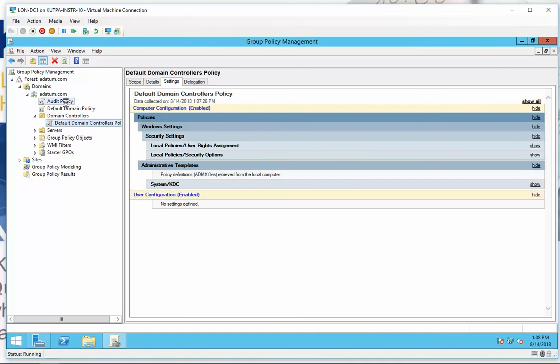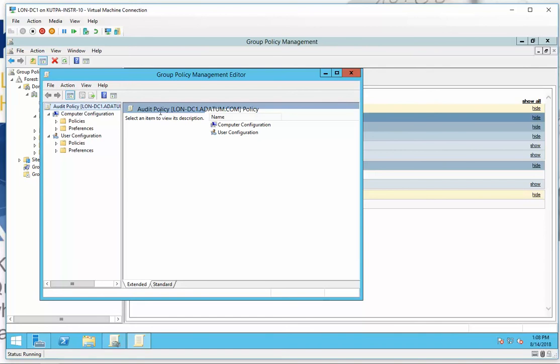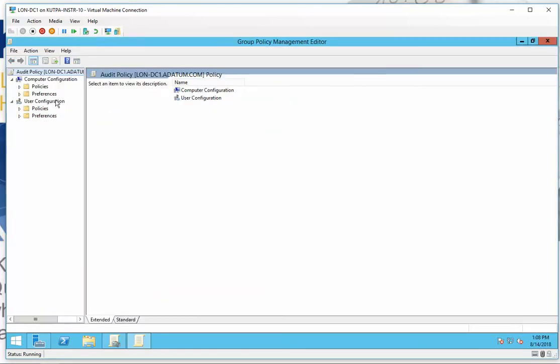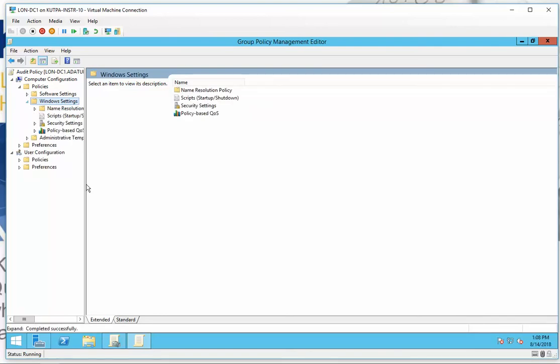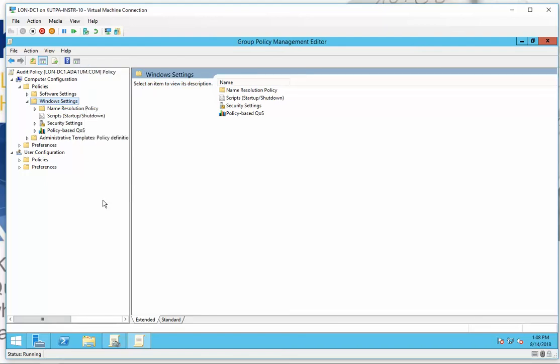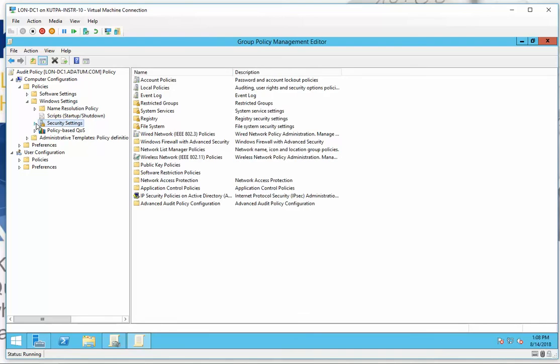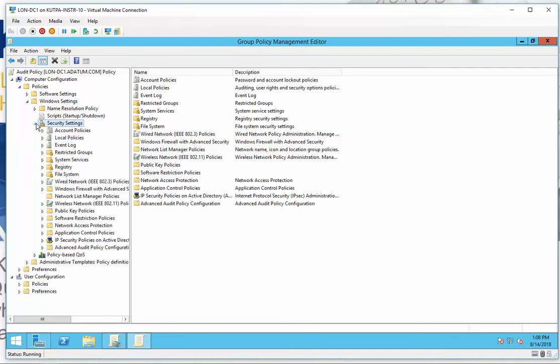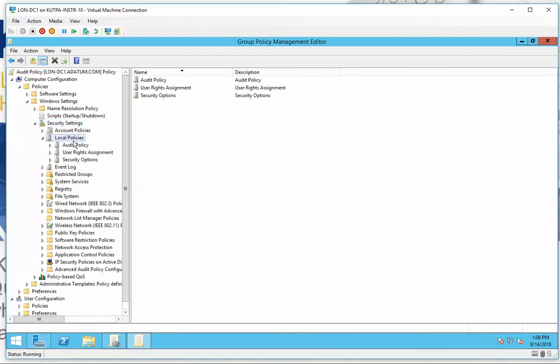Now we're going to go ahead and right-click the Audit Policy and go into Edit. We're going to click on Policies and expand it. Windows Settings and expand it. Security Settings and expand it. We're going to expand Local Policies. And then double click on the Audit Policy.